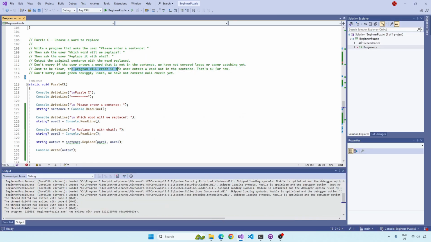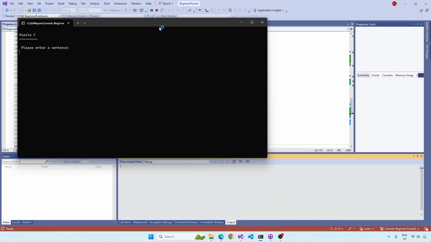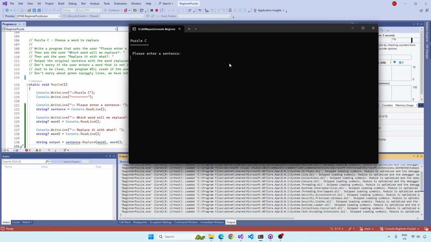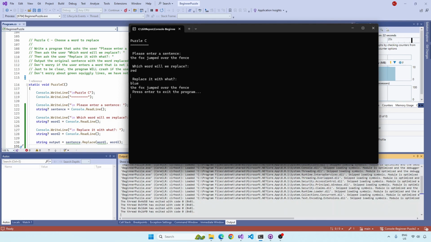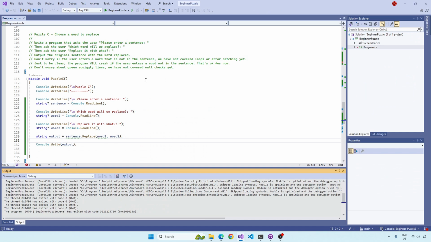I'm actually not sure if the program will crash if the user enters a word not in the sentence. I think I was assuming replace might throw an error, and I don't believe it does. Let's give it a test. Please enter a sentence. Over the fence. Red's not in that sentence. Replace it with what? Blue. The fox jumped over the fence, so it doesn't actually break, so that's good news. I was expecting that to break, but there's probably a whole bunch of stuff you could type in there that would make it break. That's fine.